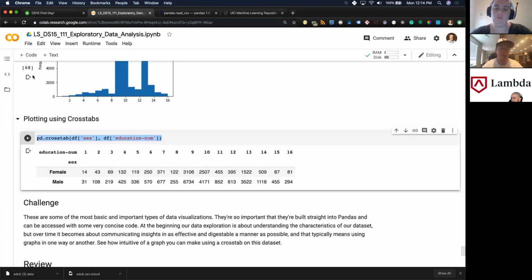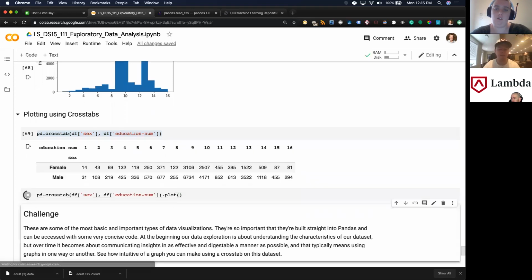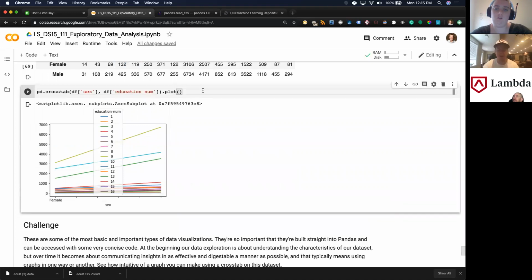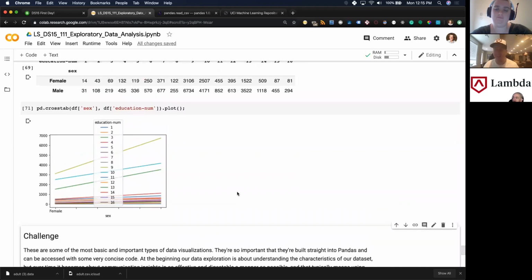Now, one of the coolest things about crosstabs is I can call .plot on them and make some cool plots. Sometimes these plots end up looking more like modern art than useful plots. That's definitely the case here. But with a little bit of tweaking, a look at the documentation, and an understanding of different parameters we can pass here, we could actually do some things that are maybe a little bit interesting.